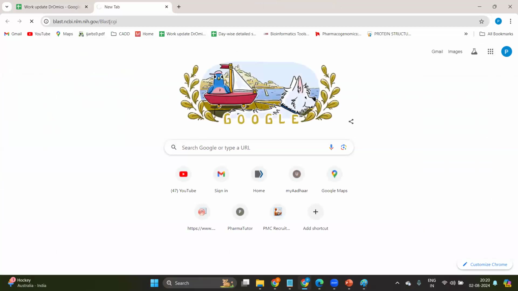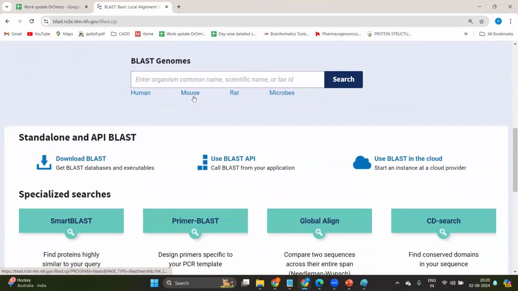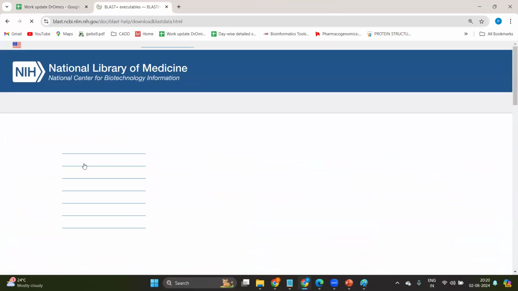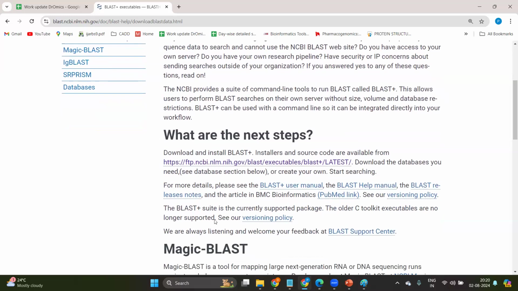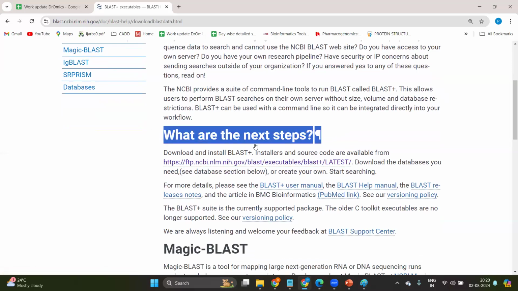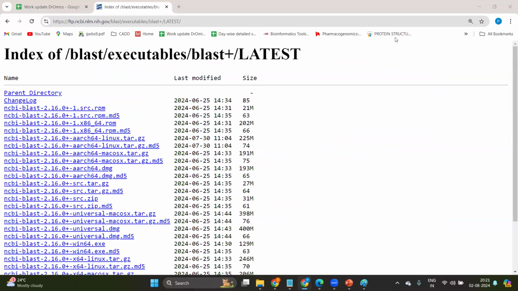Open the BLAST homepage. Then here below you have the option Download BLAST. You have to click on this Download BLAST option. Then you can read this description also. We have read it so many times, so I will directly tell you the steps. Here you have the next step, in which you have one link, this HTTP FTP. I'm going to click on this link, and I'm also sharing this link with you all.